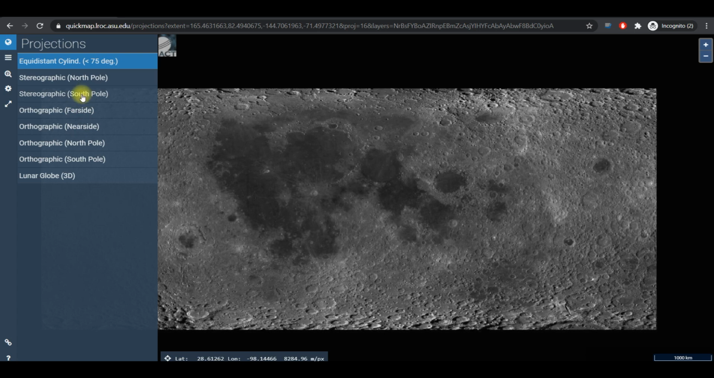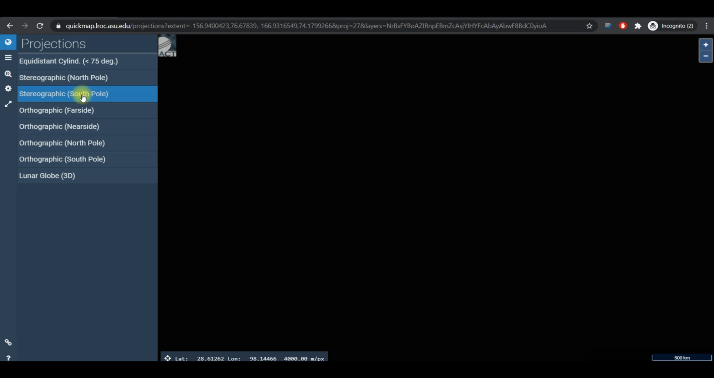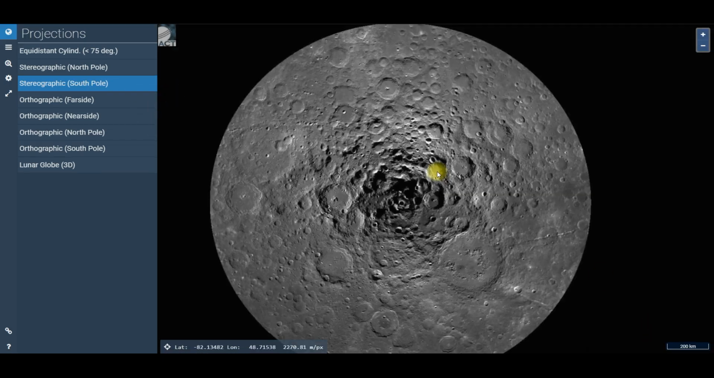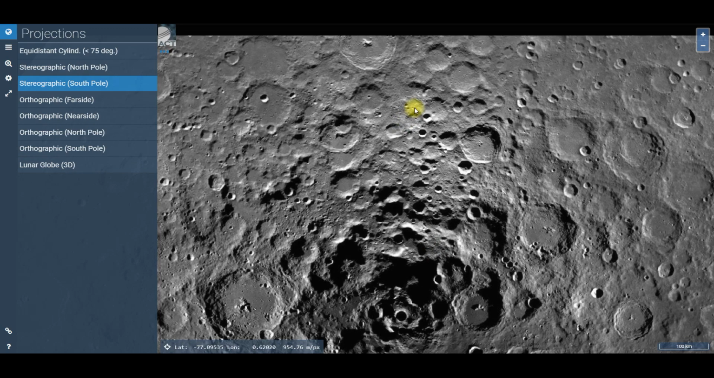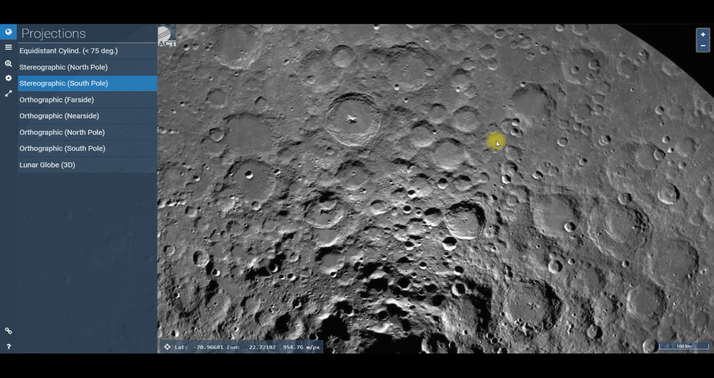So let us see the stereographic projection of the South Pole by clicking on it. Once you click on stereographic projection, only the South Pole will be displayed. You can see the center of the South Pole, which is Shackleton crater, as well as the Vikram's landing area here. So this is the stereographic projection of the Moon's South Pole. The center of the South Pole is somewhere around here. Maybe you can zoom in and have a clear look at it, whereas Vikram's landing site must be somewhere around here.